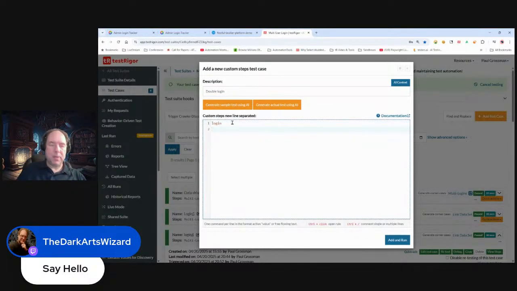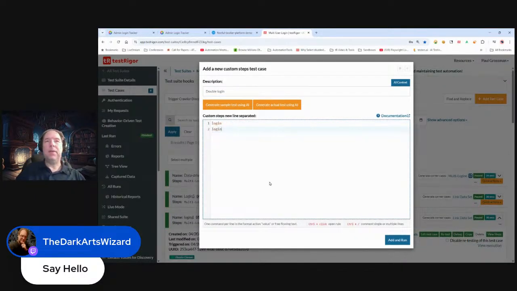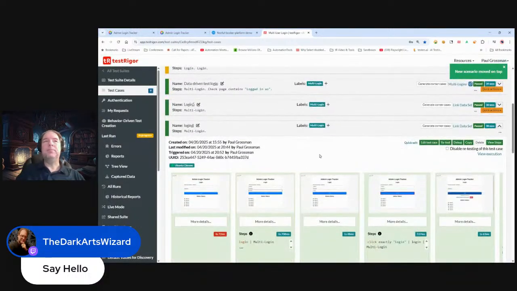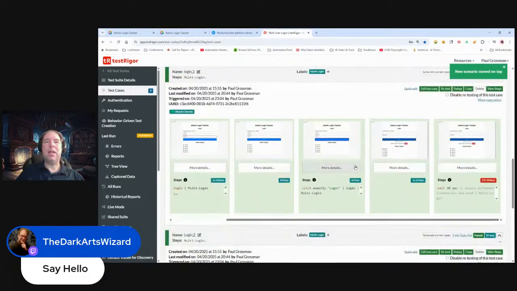I'm going to say login, and then I'm going to say login again. What if I do that and I hit add and run? I wonder what's going to happen. It might just take the same credentials and log in.